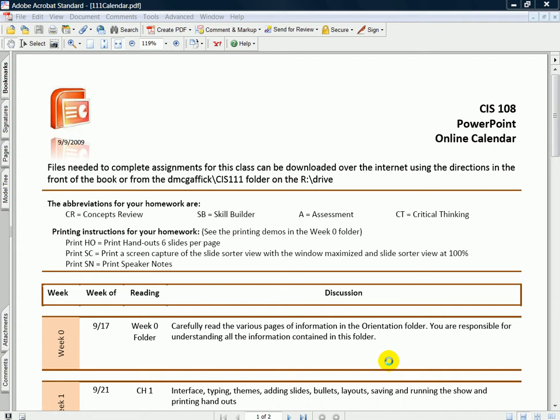Greetings. In this movie I'm going to be talking about printing screen captures, or creating screen captures and then printing them using the same techniques we discussed in the other movie where we talked about printing handouts. So here we're talking about printing screen captures, and there are a few things you have to keep in mind when doing this.